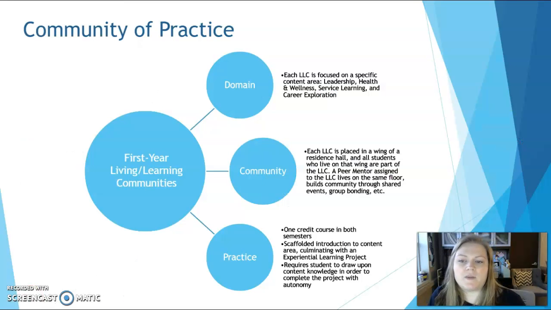So when I was thinking about this project, I felt like it really lent itself nicely to the idea of the community of practice. And taking a look at those three specific areas, domain, community, and practice, each LLC is focused on a specific content area. So a student is opting into that educational experience that's focused within that content area. And you can see the different kinds we have there.